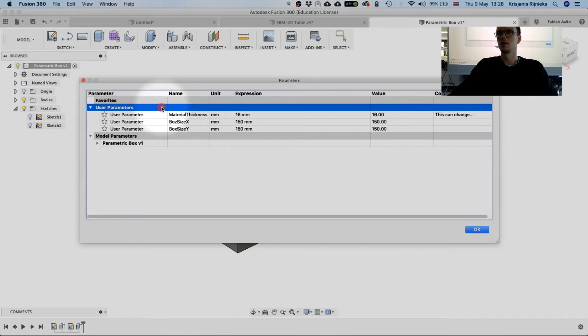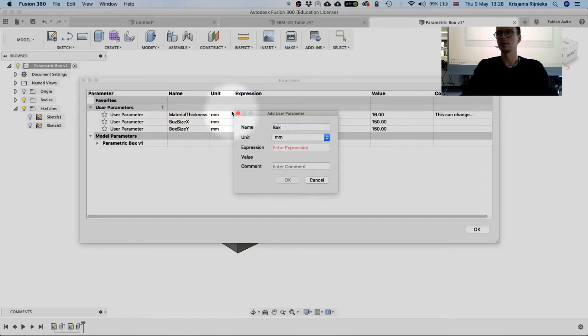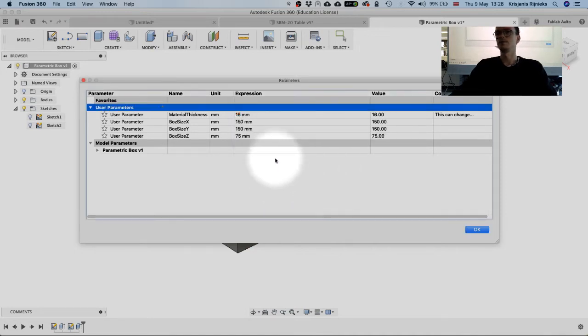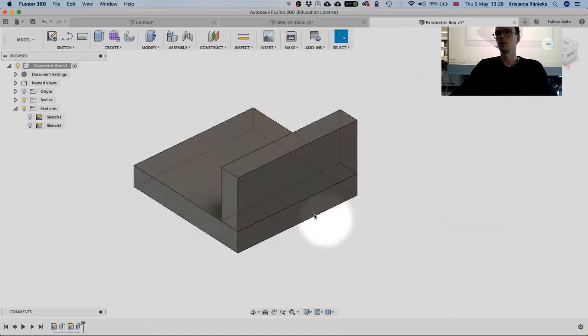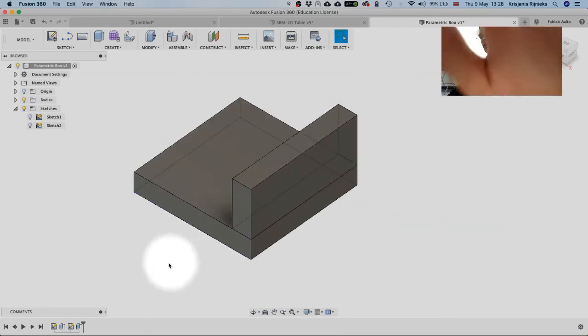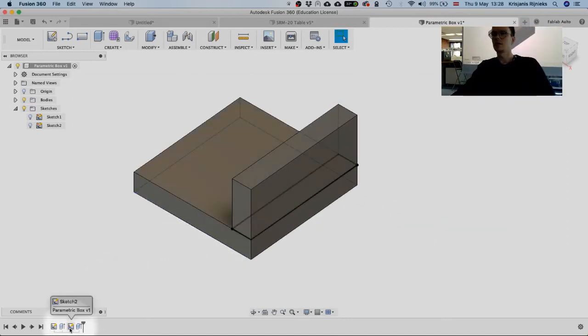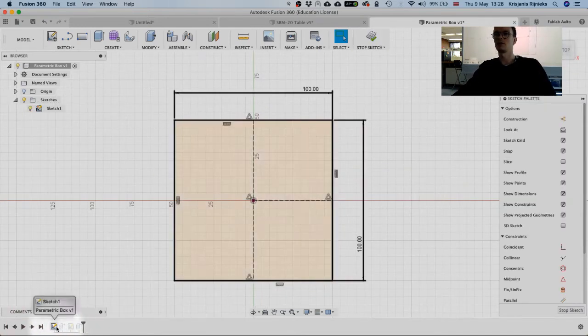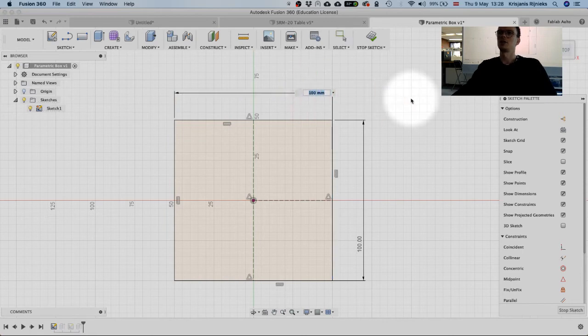And box size z, which is going to be the height. 50 is not going to be enough, so I'll go with 75. All right, and I will hit OK. And now I can go back to the first sketch that I made, double click on it here in the timeline, and I can change these values to box size.